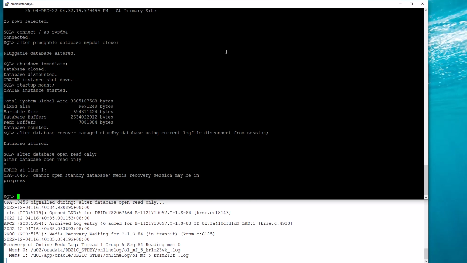Now this is a catch here. When you're doing it from the SQL*Plus command line, if you have started managed recovery, you cannot open it in read-only mode. If you're using dgmgrl, there's a simple one-line command. In this demo, I'm not showing you Data Guard broker and dgmgrl configuration, so I'm just showing you the SQL*Plus command line. Once you initiate recovery, you cannot open the database in read-only mode from SQL*Plus, so I'll just cancel the recovery.